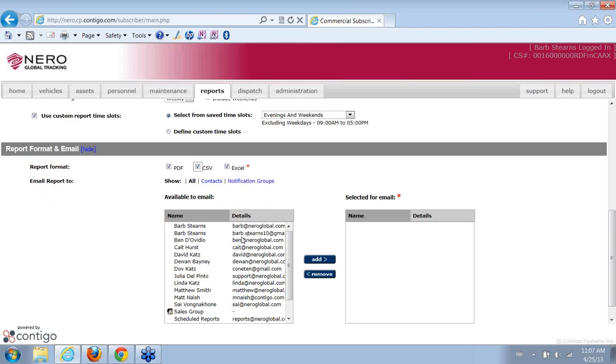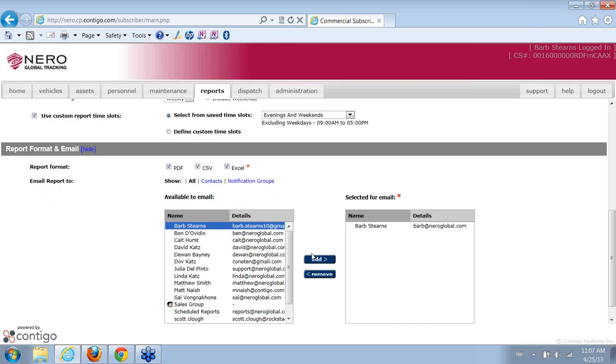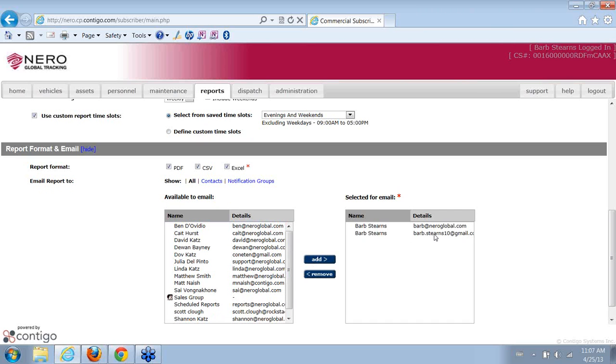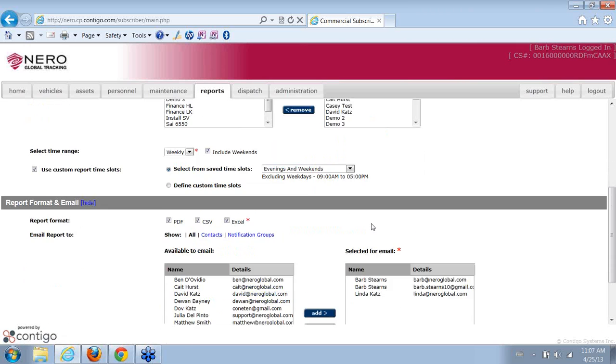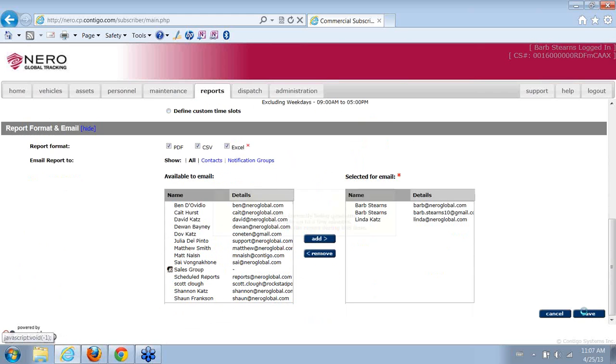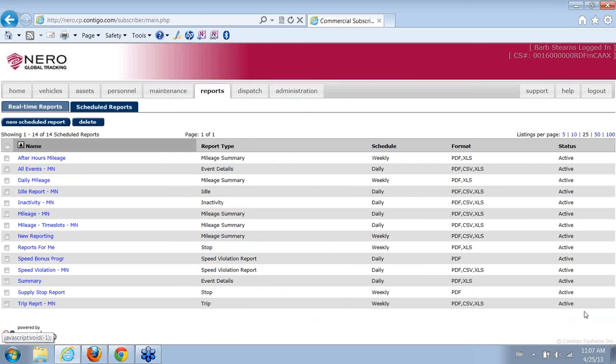Then who's going to get the email? I can send it to myself. I can create a second email address under my username and have it sent to more than one email address. I can send it to as many people as I want. And then once I've created all that data in there and filled it all out, I save it, and there it is there. New reporting. It's a mileage summary. It happens weekly. I chose PDF, CSV, and Excel, and I'm good to go.